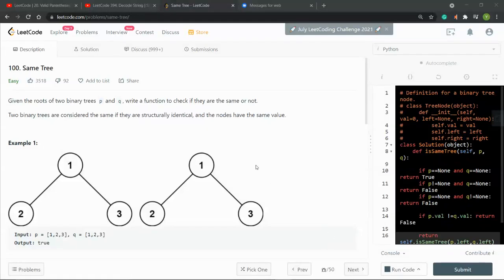Hi guys, in this video I want to walk through LeetCode number 100, Same Tree. We are given the roots of two binary trees, P and Q, and we need to write a function to check if they are the same or not. Two binary trees are considered the same if they have the same structure and the values are the same.